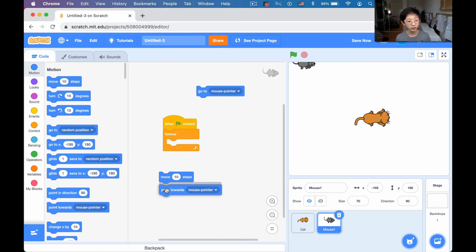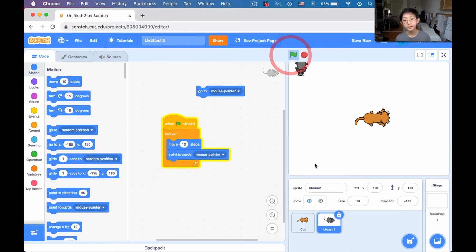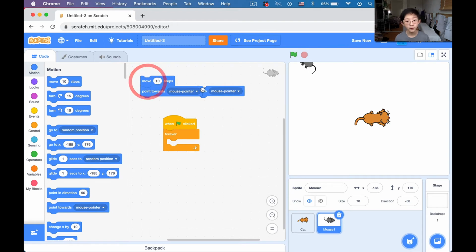Right? So I'm just going to drag those together, and drag this underneath the forever loop, or inside the forever loop. And now, we should see that the mouse actually just follows the mouse pointer like this, instead of just going to the mouse pointer. And this is a little bit more fun, because it's a little bit harder. So depending on your difficulty level, you can either do this one, or this one.